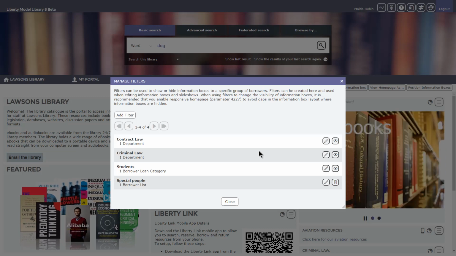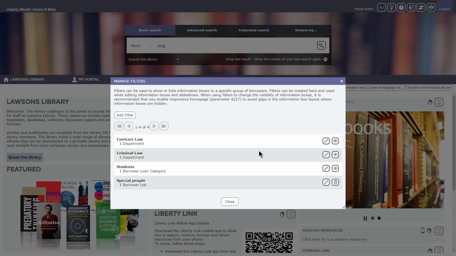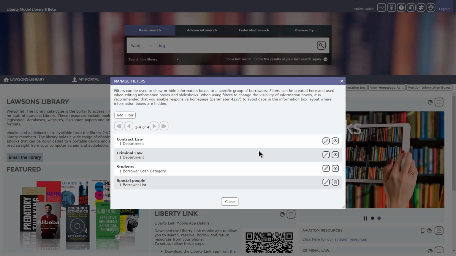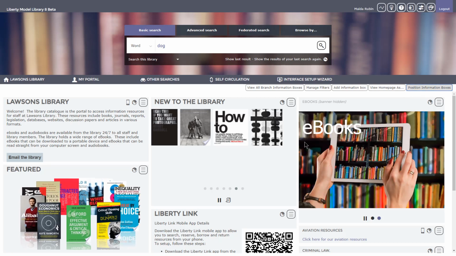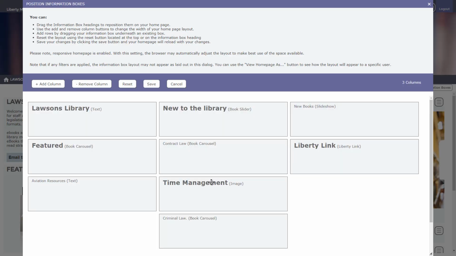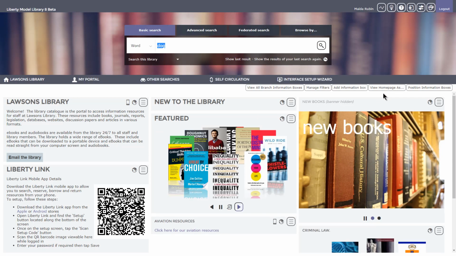Few other things about these wonderful new filters on information boxes. You may use positioning here, but because it does not apply filters, I'll just point this out. We know that I'm not seeing time management at the moment, and yet it's here. So this will help you rearrange things, but you may still need to take a quick look using the new tool of View Homepage As.